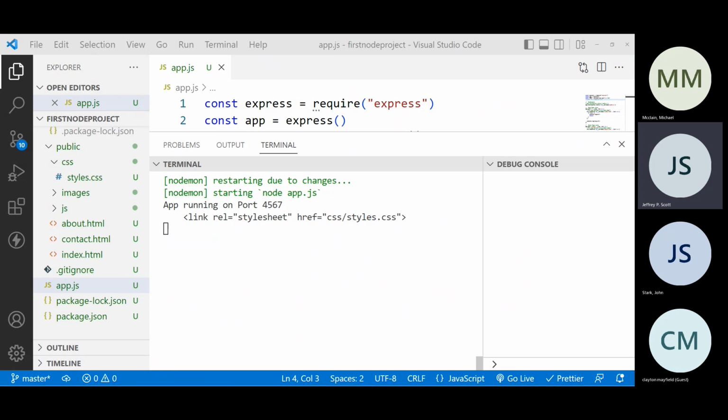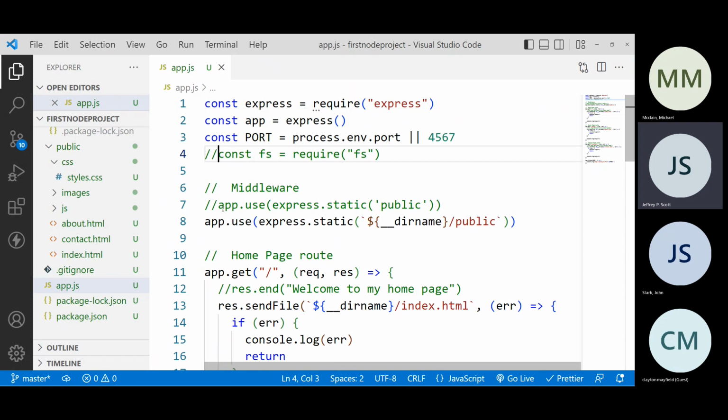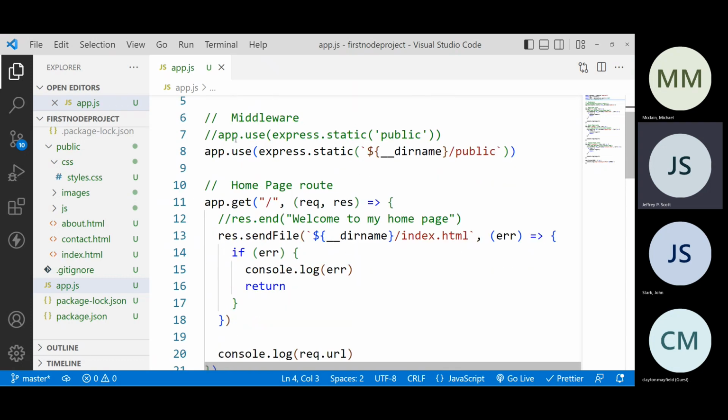As I mentioned to you before, there are multiple ways that you can do this. I just grabbed the send file. Now, as we go look at this, I changed this. I changed line 7 to line 8. Did I have to? I don't think so, but I did it because I wanted to show you this is the kind of thing you're going to be doing. Underscore underscore dirname means the directory in which this file is in. Our app.js file is inside of the directory or folder first node project.